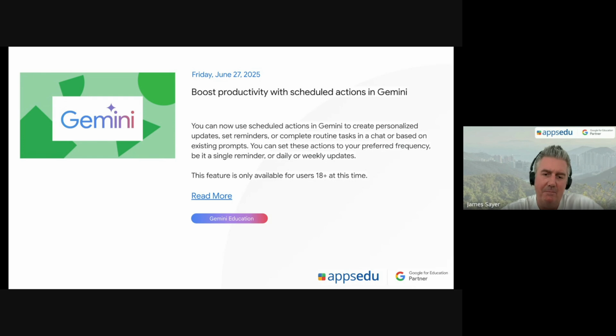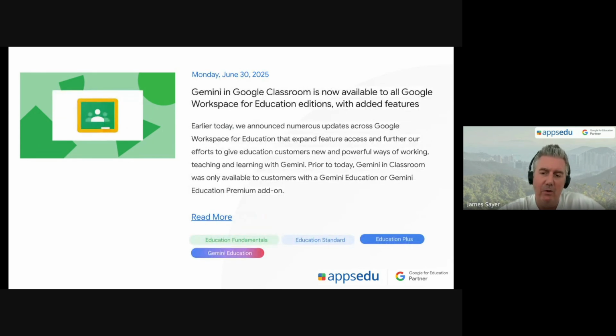So scheduling that. And it's important to mention that even though Gemini app is now available to students, scheduling actions is only for 18 plus for now. And again, we mentioned this a couple of weeks ago. Gemini in Classroom is now available to all Google Education users. So there's a screen of different tools that you can use, different ways you can use Gemini inside of Google Classroom. That's available for all education users.